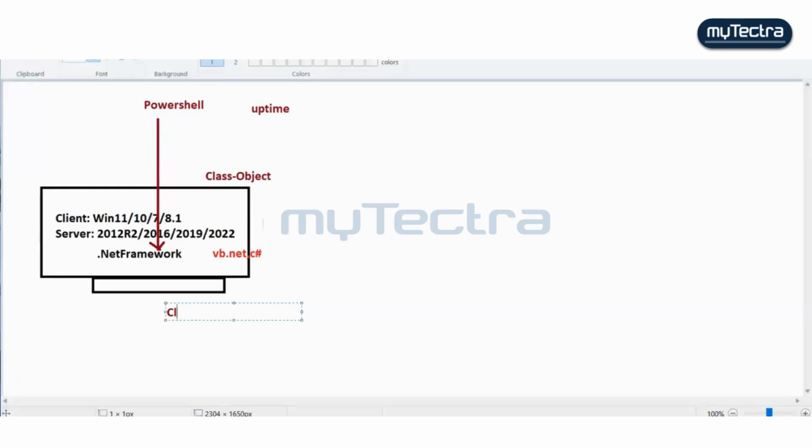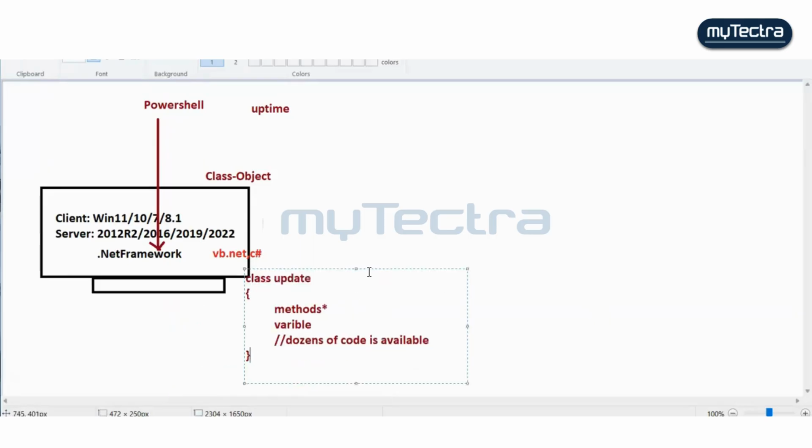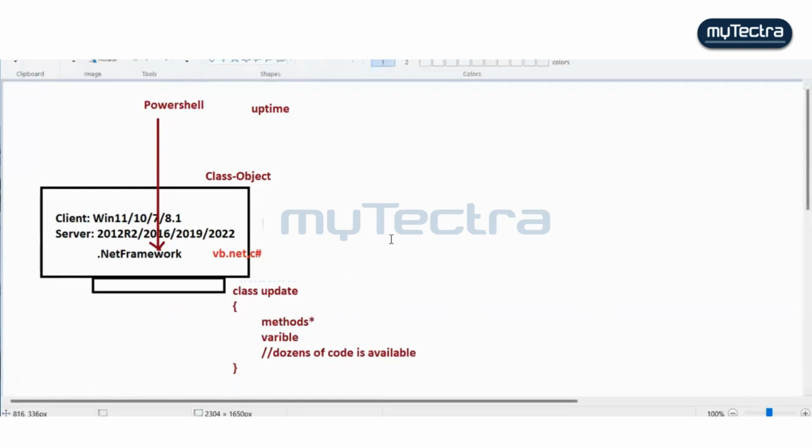Like class update, something like that. Inside this, they will have some methods, and also some variables, and also dozens of code over here. So inside this, we'll have this kind of code here.